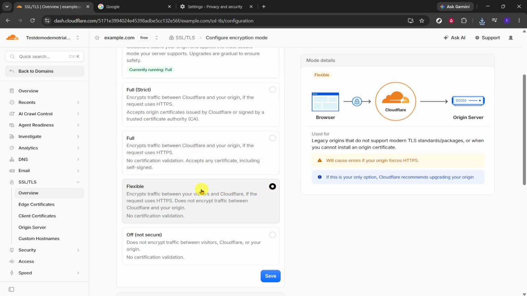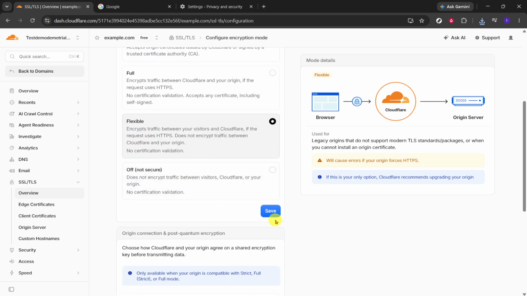Now look for the Flexible option and select it. This setting tells Cloudflare to use HTTPS for visitors connecting to Cloudflare, while allowing Cloudflare to connect to the origin server without requiring the same strict certificate validation. In some cases, this can help work around error 526 when the origin certificate is invalid or not properly configured.